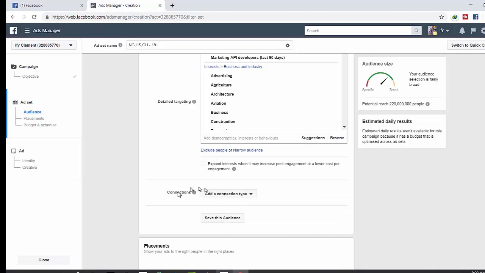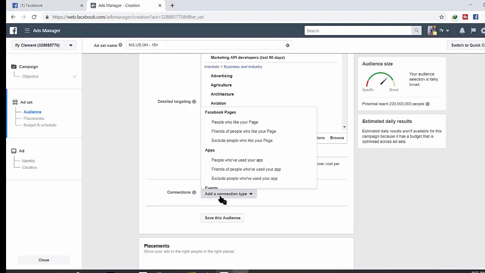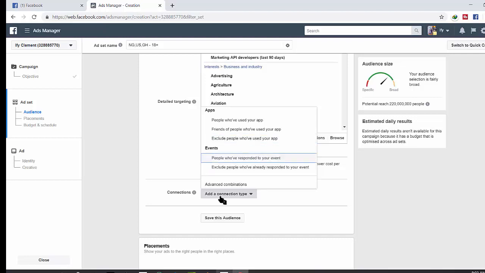All right. The next we're going to be looking at connection type. It says add a connection type. When I click on that, I have Facebook page. The option says people who like your page. The second option says friends of people who like your page. The third option says exclude people who like your page. Now I'm going to be explaining that in a bit. Under apps, we have people who have used your app, friends of people who have used your app, exclude people who have used your app. Now under event, we have people who have responded to your event, exclude people who have already responded to your event. So that's what we have.